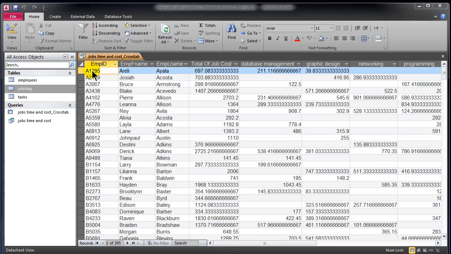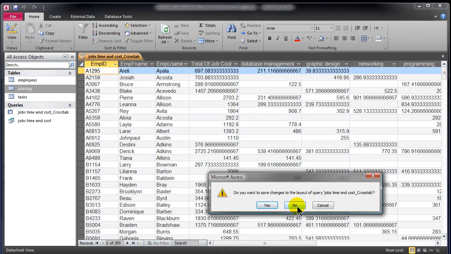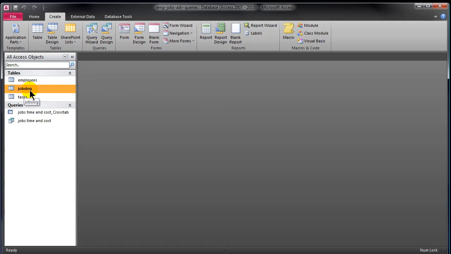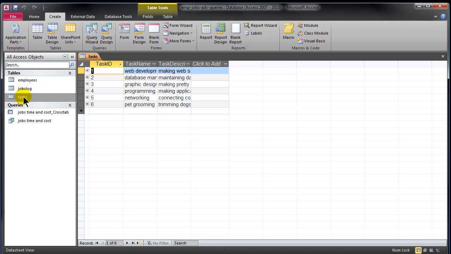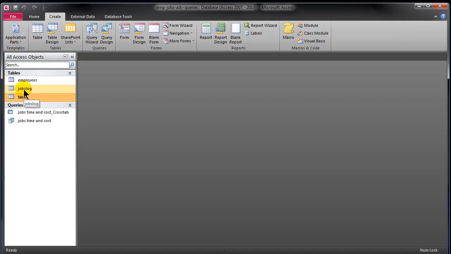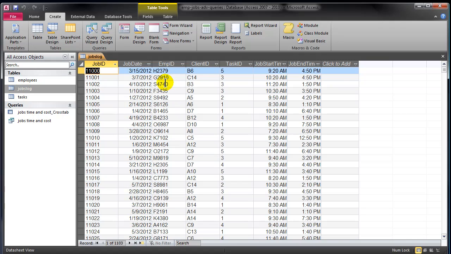And the situation I've got here is I've got a number of employees. I've got like 300 employees that are, let's say, contract workers. And there's a number of different kinds of tasks: web development, DB management, graphic design, and so forth. And these employees are sent out on various jobs. So on a particular date, a particular employee works for a particular client. And they do a particular task, whether it's programming or graphic design or several other choices. I keep track of the start time and the end time.